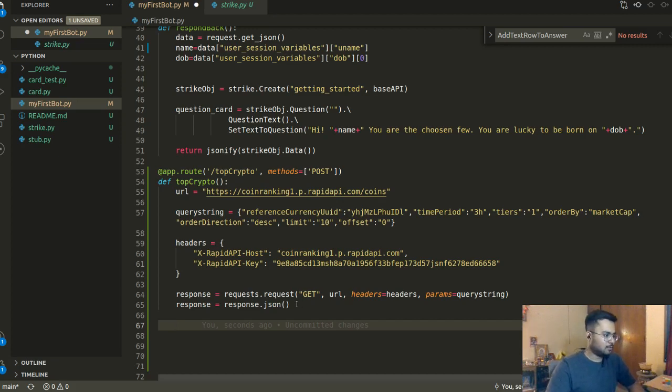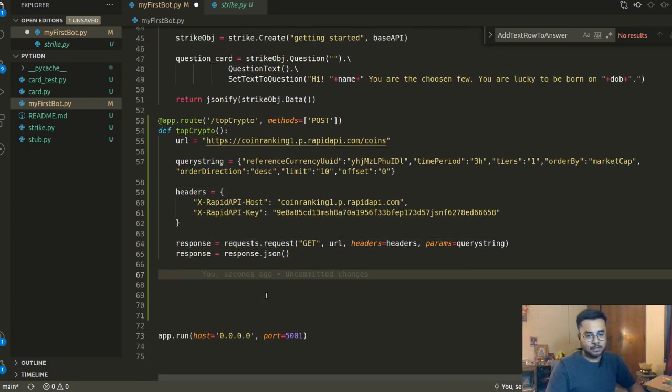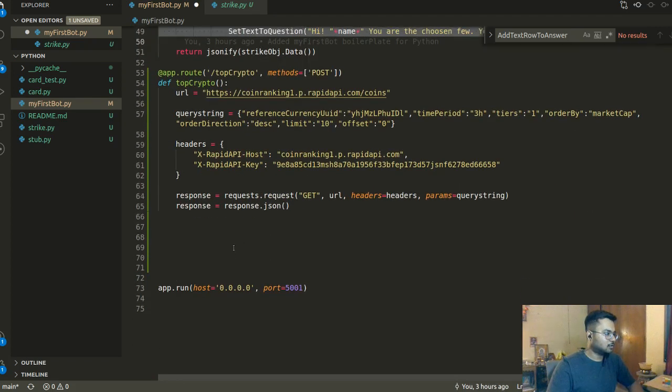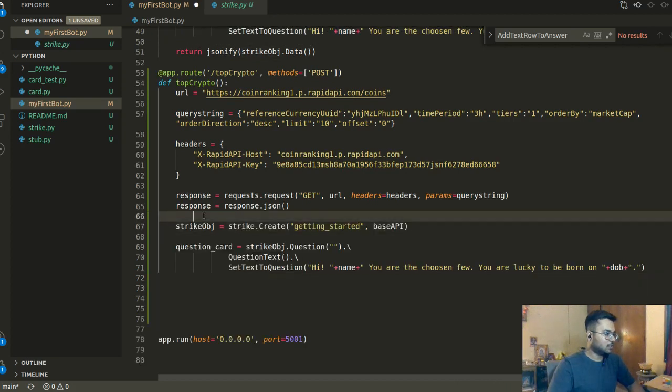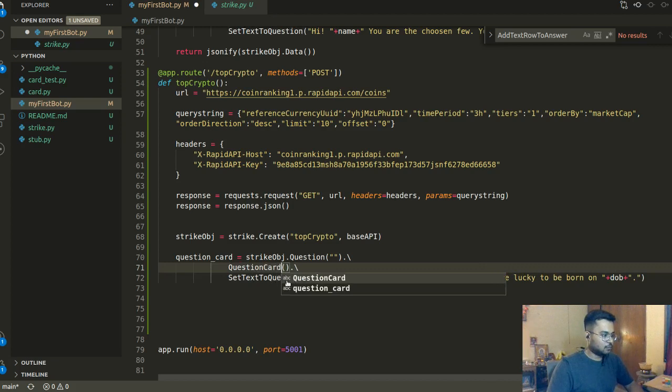Before actually parsing this, let me first create a card for this. Let me create a sample card for Bitcoin. It will be very similar to this. We'll create a strike object, we'll create a question. So let me copy paste the code essentially. This won't be the getting started handler, this will be the top crypto handler, right? Perfect. Now we have the top crypto handler, the base API, and the question we want to ask. This can be a question card. We'll use a question card here instead of question text.